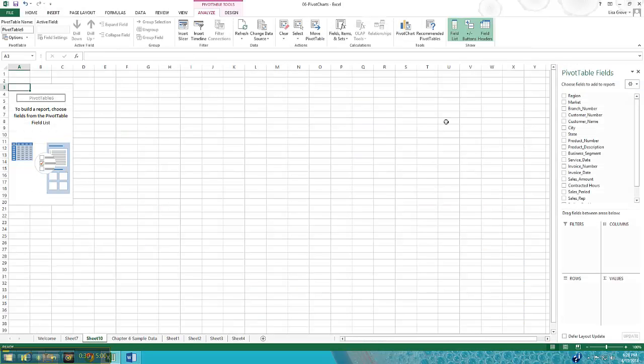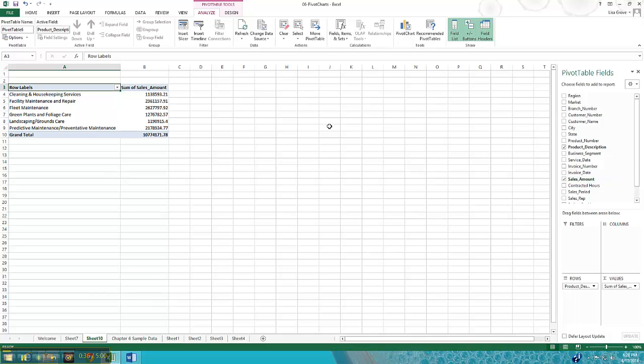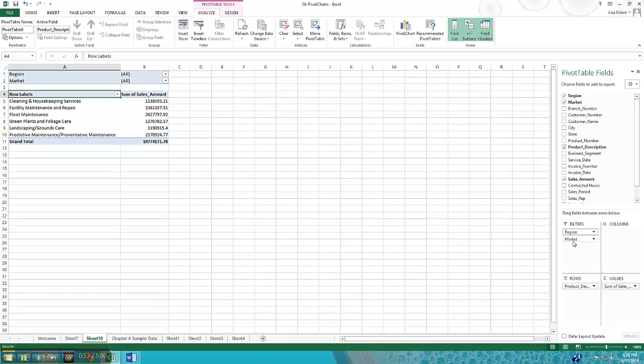And the pivot table fields I'm going to select are product description and sales amount. Okay, now I also need two filters because the regional managers need to see this and the market managers need to see this. So I'm going to drag region and market down under the filter field. And as you can see, they are now up here at the top of the pivot table.